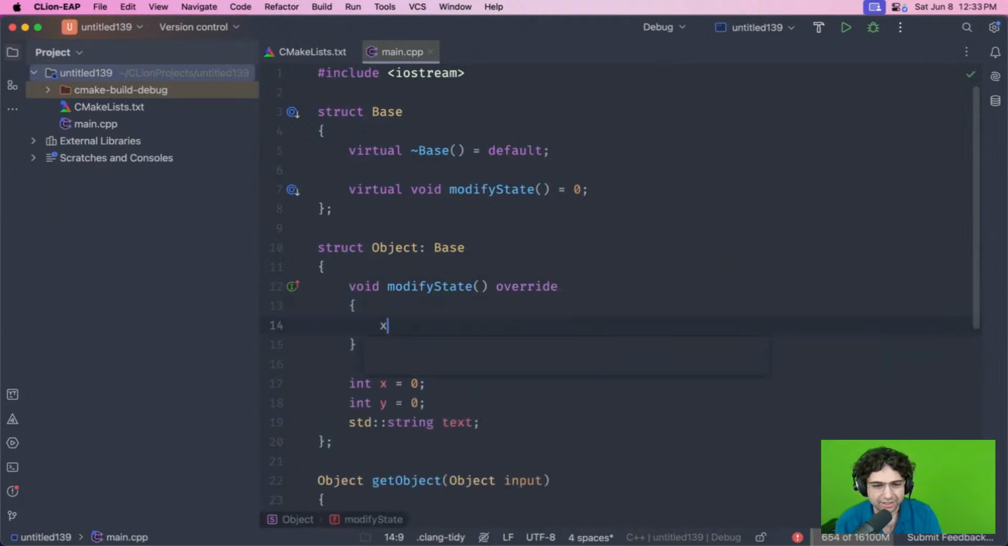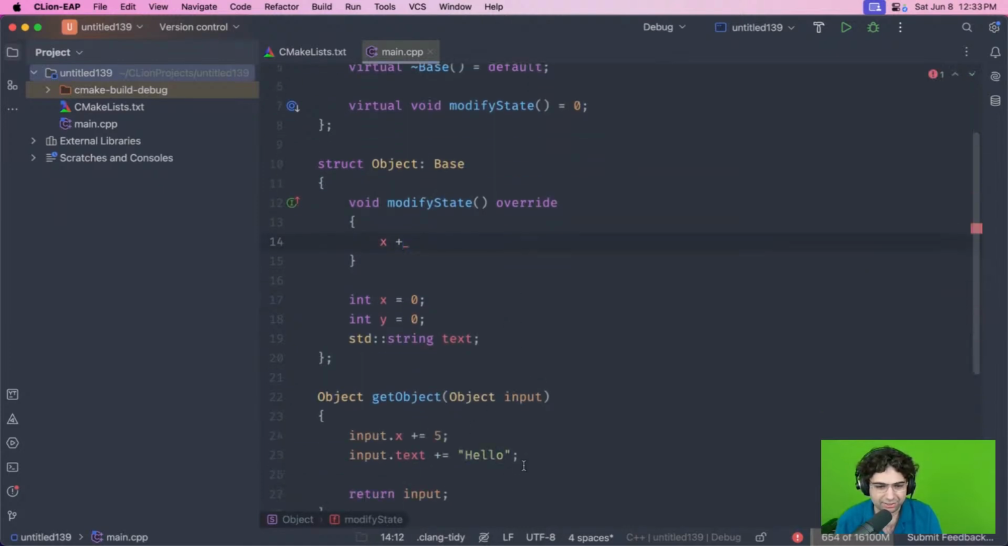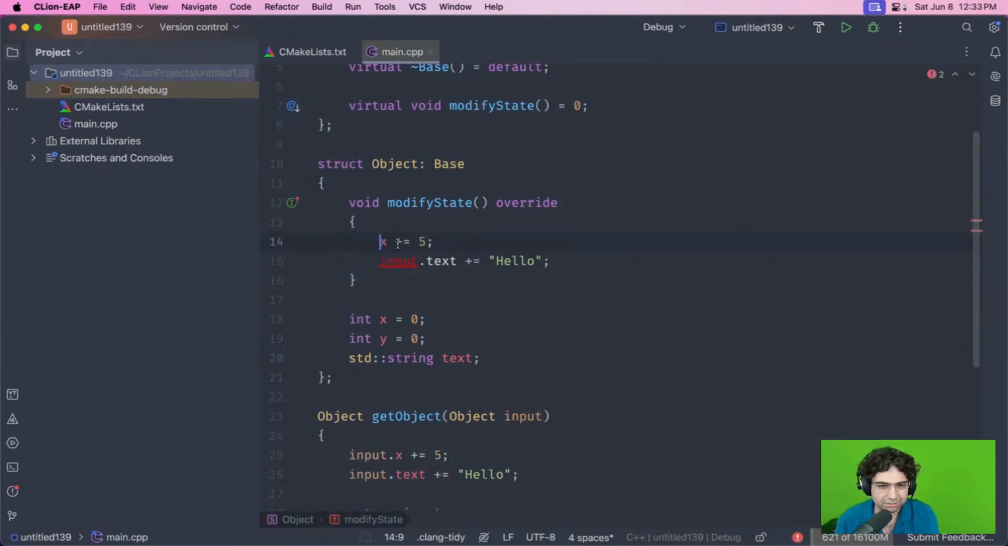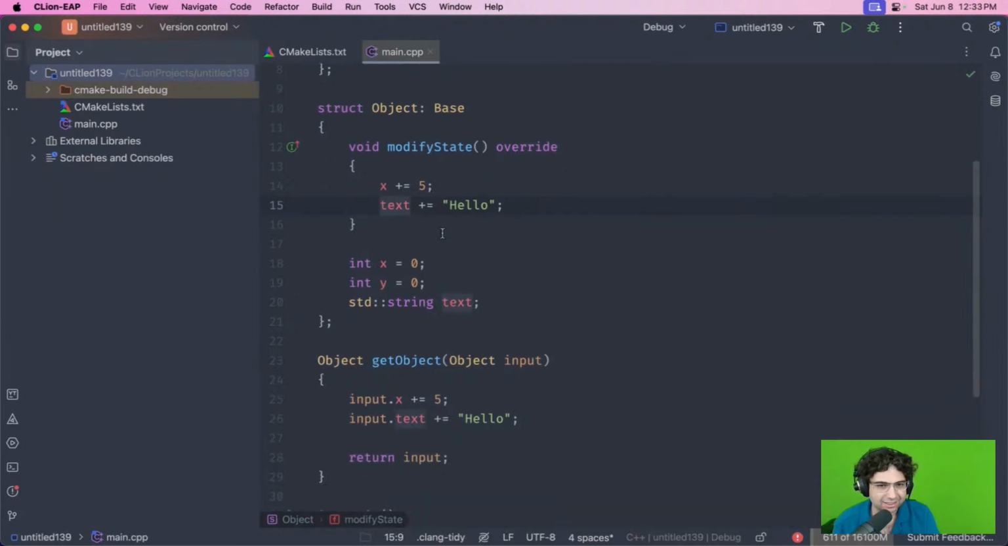Right? This would do something like x plus whatever I did here. Right? This would do this. This would do. It's not going to touch input. It's going to make x. It's just going to modify the object in place, right?